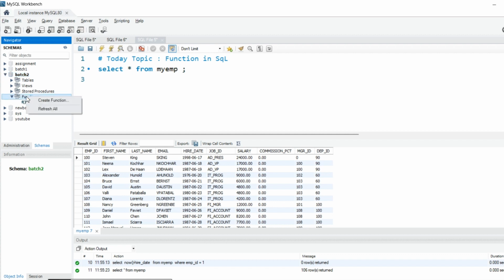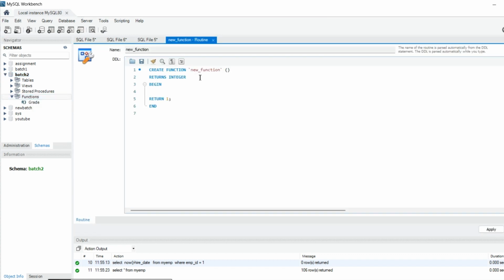Just go to the function, right click on it, create function. From here also you can create. See, now this is a major difference between stored procedure and function. Let me open one stored procedure also for you.